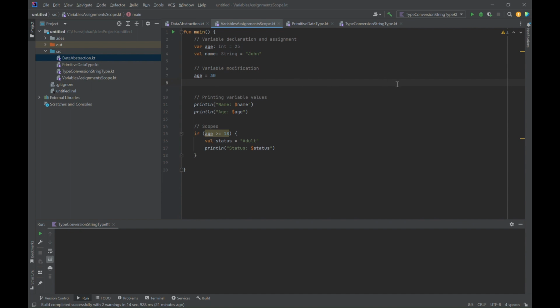If we try to do the same thing with the name and declare another value for it, it will give an error saying val cannot be reassigned, and it will suggest you change it to var.